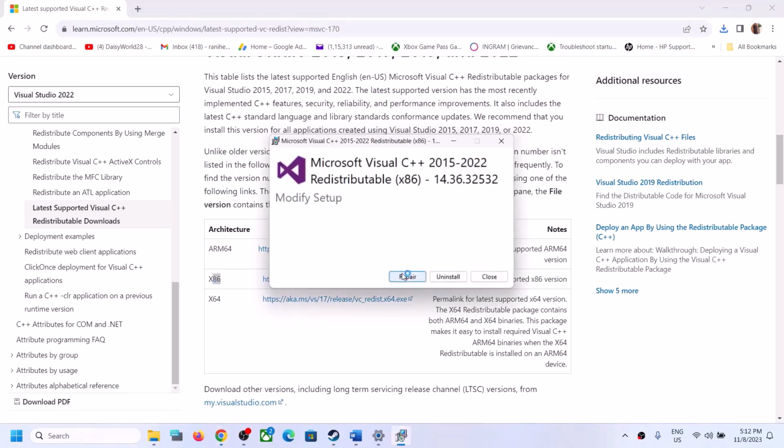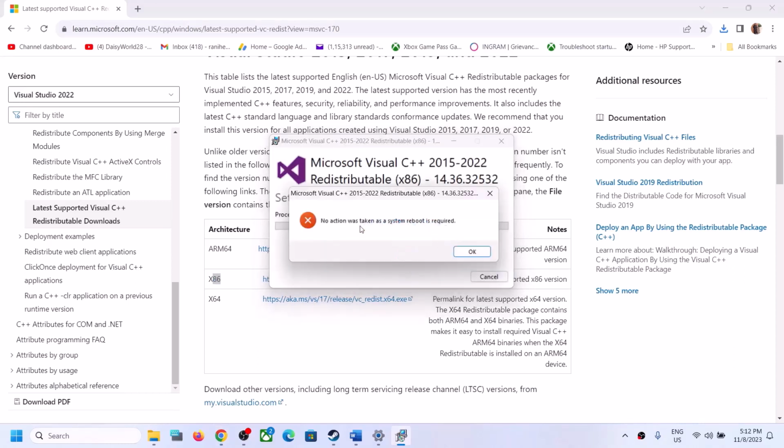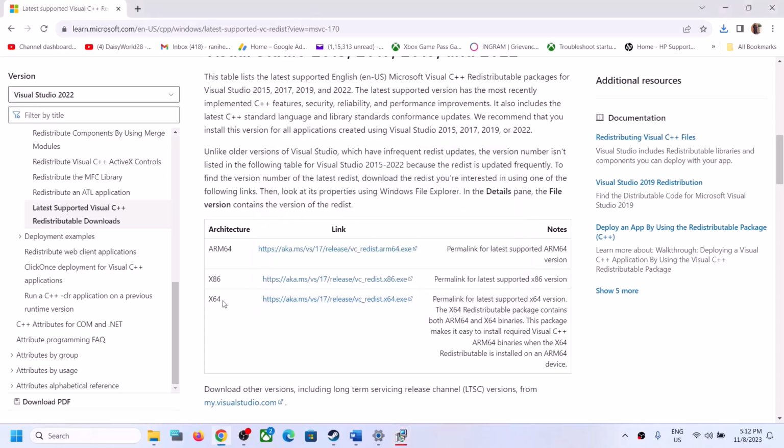Now if you see the repair option, click on repair. If you see the install option, click on install. In my case, I have already installed it, so it's telling me no action was taken as system reboot is required. So in my case, it's already installed. I have to restart my computer. And once this is installed, download x64. You have to install both x86 and x64.